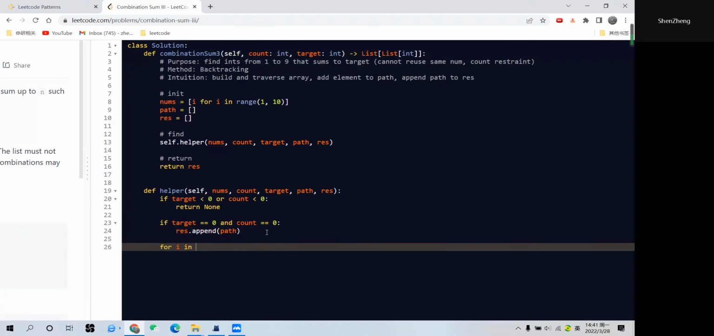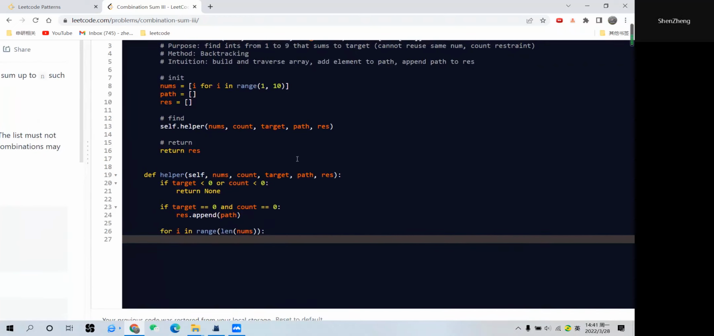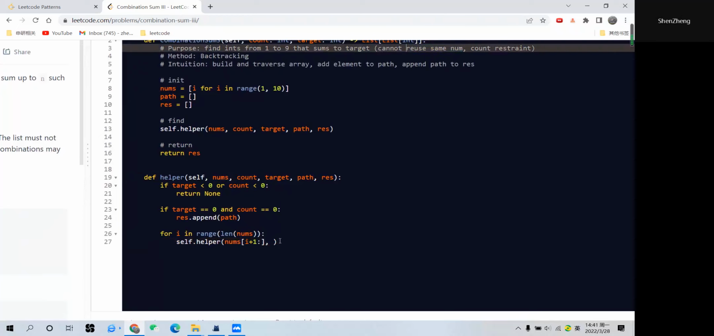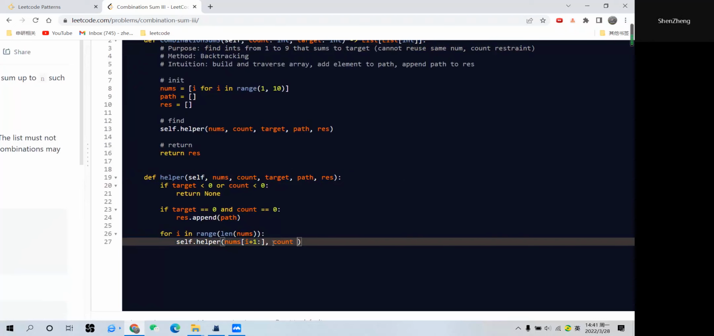Otherwise, if this condition does not hold, we just go through the recursion. Run this for loop all the way, traversing the array and calling the helper function. For the helper function, the nums should go all the way from i plus 1 to the end, because we are not allowed to reuse the same numbers. The count should be deducted by 1, because we have used up 1 count at the current step. The target should be minus the number size, because the remaining target will be the previous target minus the current number size. And the path should add the number, as we did in the previous question.